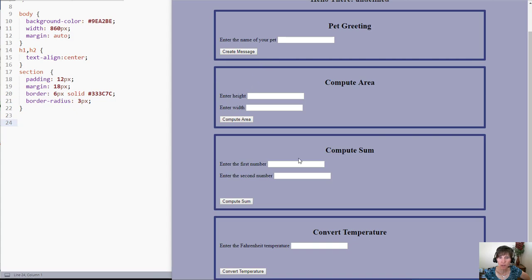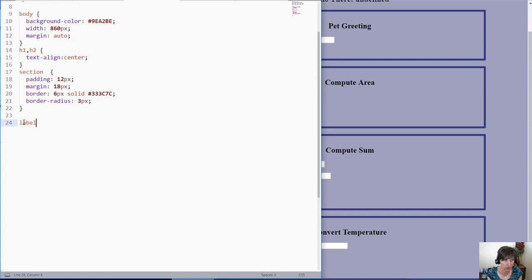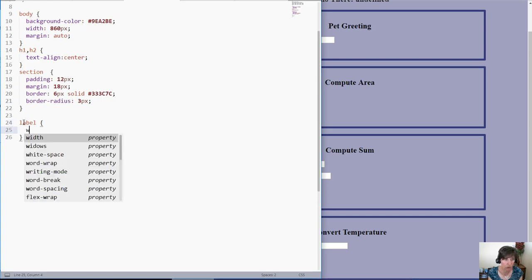Notice how the alignment of our input text boxes is pretty random. It's actually not really random, it's just at the end of the label. So the text box begins wherever the label ends. And so we get this kind of mix, where everything's different widths across it. So we can fix that by actually giving the label itself a specific width.